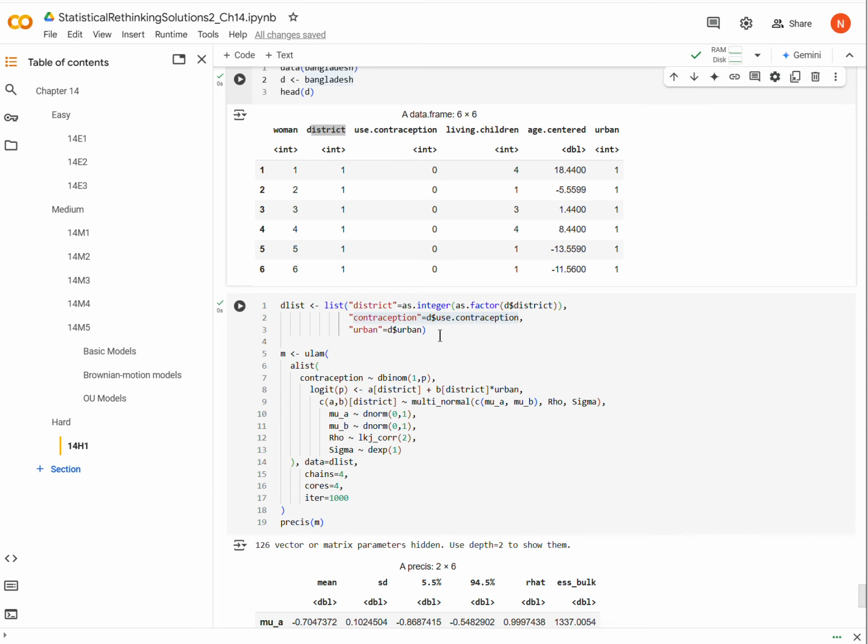Now, if you remember back in chapter 13, we had to do a little weird thing here because one of the districts is missing. So even though this is currently an integer, there's not a district for one of the numbers. I don't remember which one it is. And that causes problems with Stan. And so what you need to do is to first call it a factor and then call it an integer again. When we call it a factor, we kind of smooth over that missing district. Okay, so we have the data list.